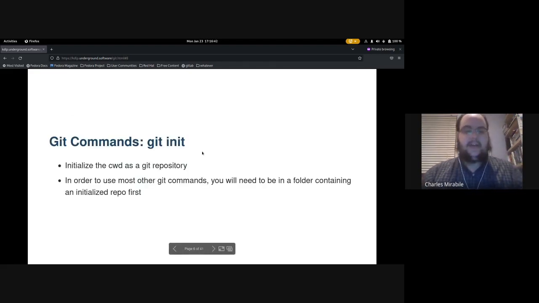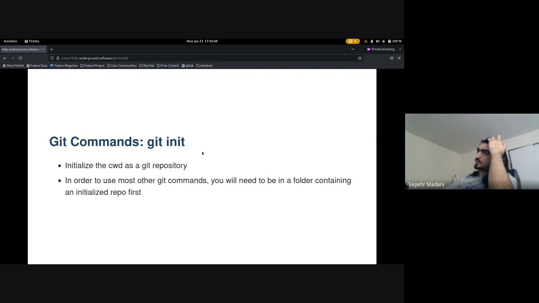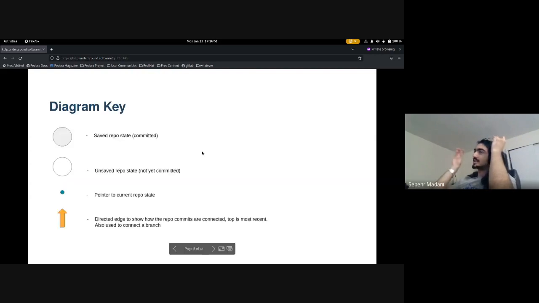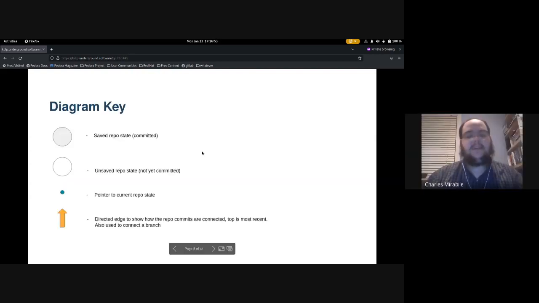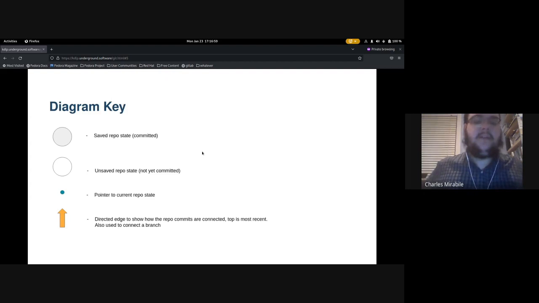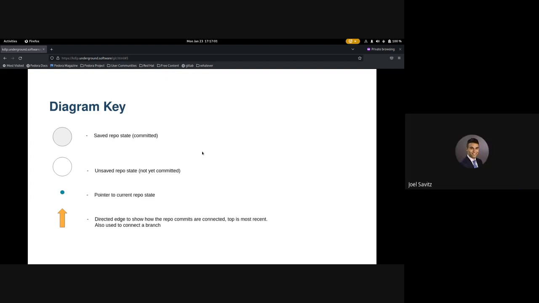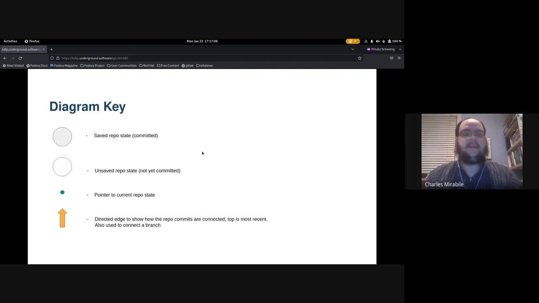And actually, did someone raise their hand? I just had a question. The blue pointer that you just talked about, is that like the head of the Git? Yes, that's what we would call the head. The blue will always be where the head is. And you usually see it with capital HEAD, for anyone who's wondering.